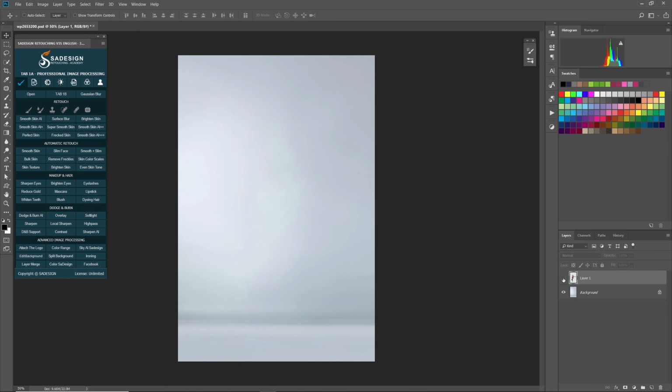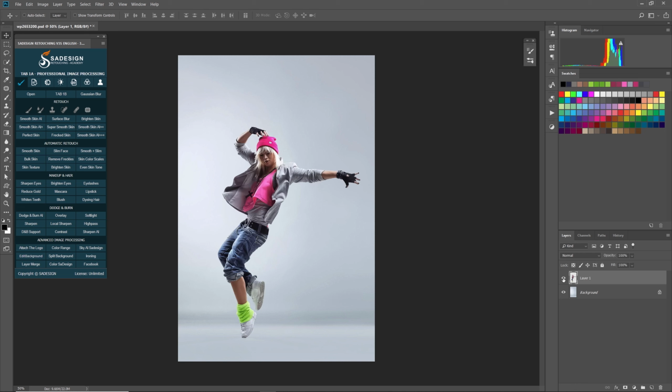Today let's try some advanced techniques that have subject selection, liquify, new brush, and so on. This effect is called dispersion. Stay tuned. First of all, we have to separate the model from the background.